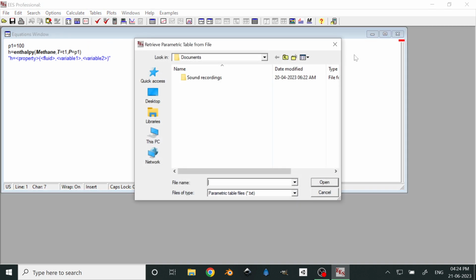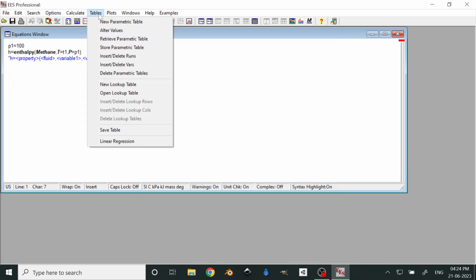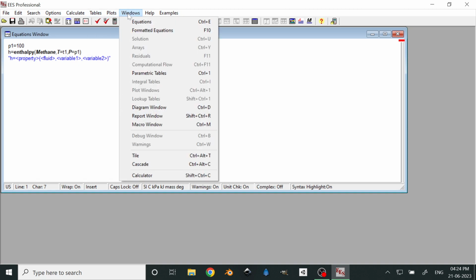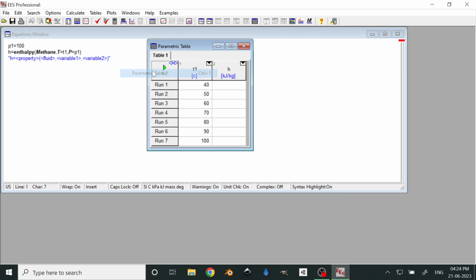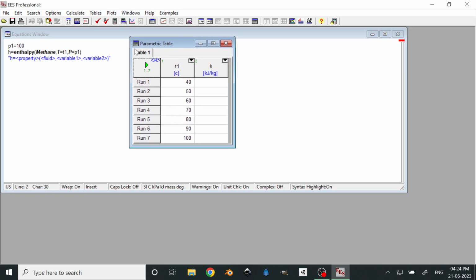Okay, where did the table go? Okay, so we are going to just open that parametric table that we created through Windows and then parametric tables. There you go. If you are having multiple tables, they are going to show you as tabs like in Excel: table 1, table 2, table 3, right? So you can just click on it and then go on.